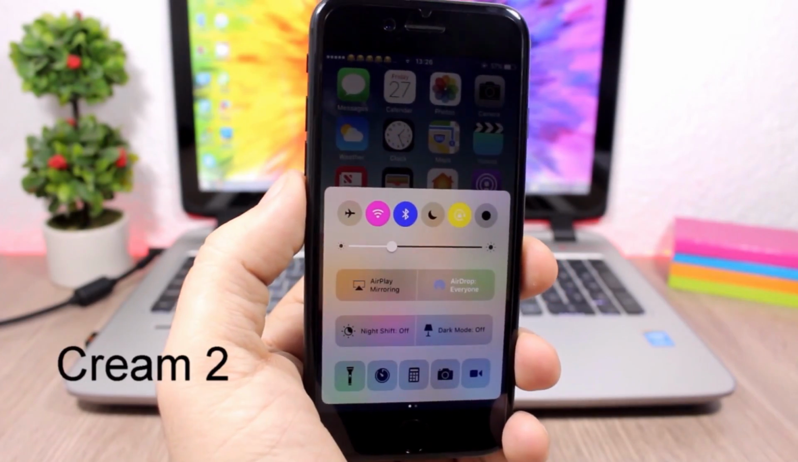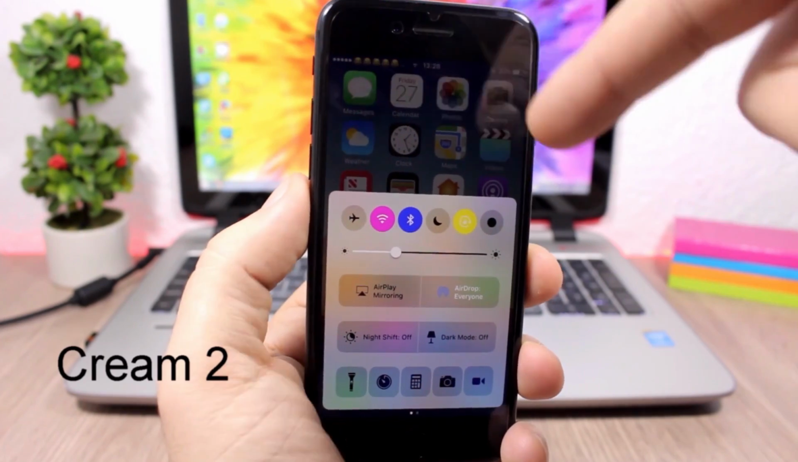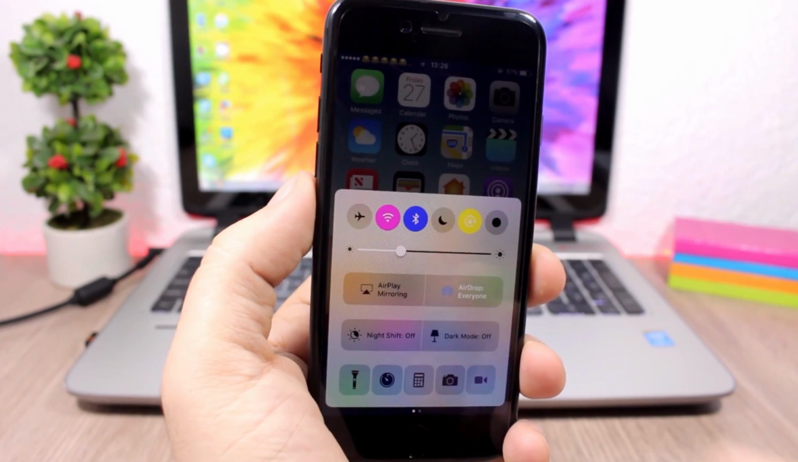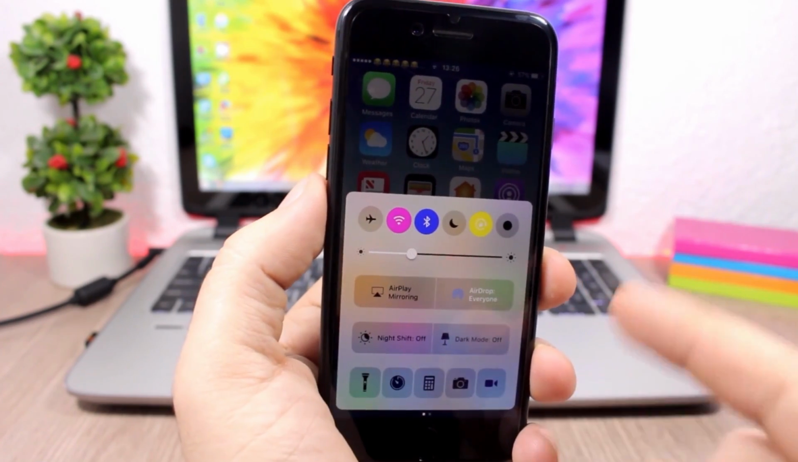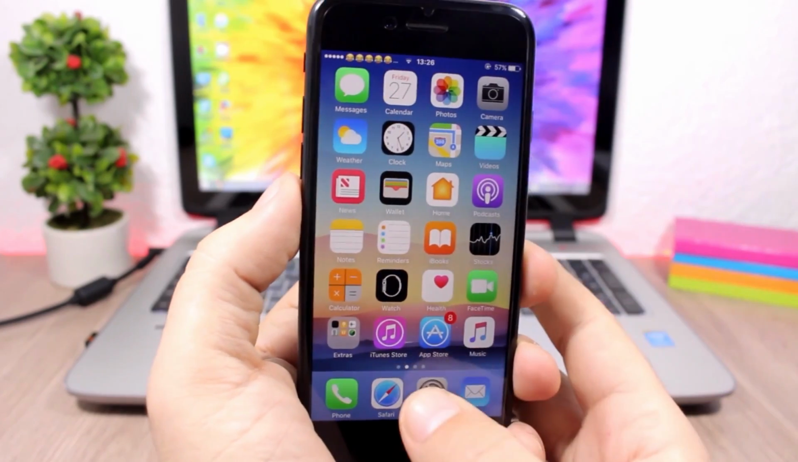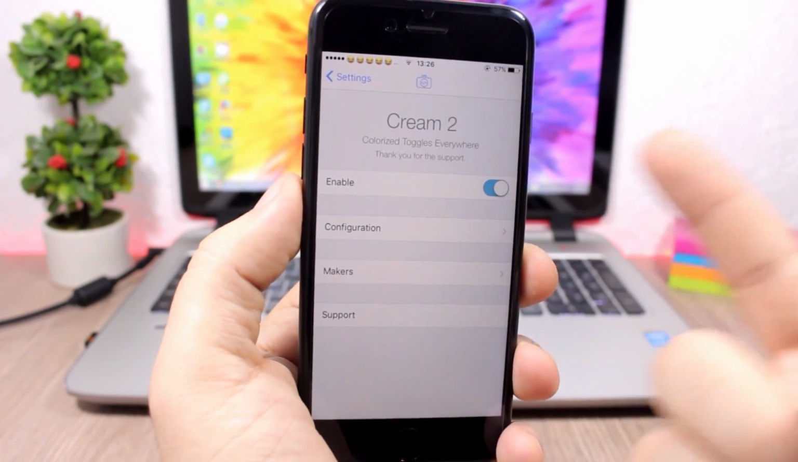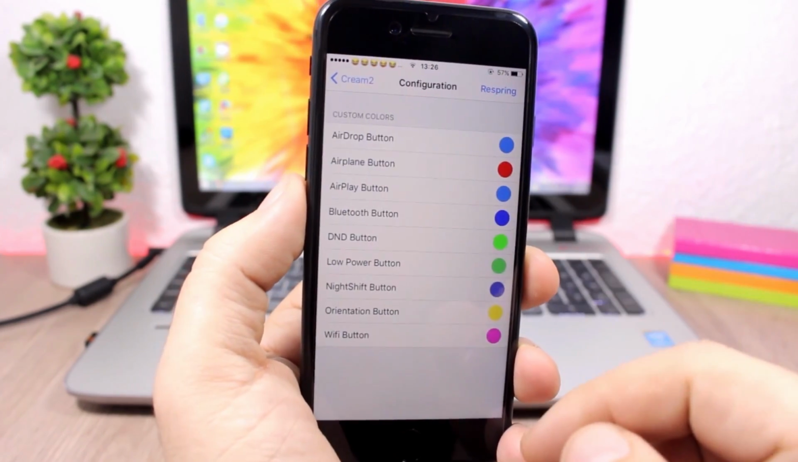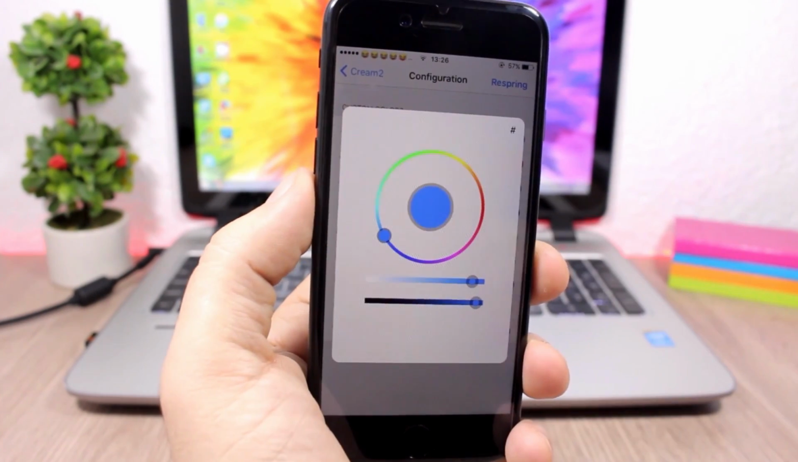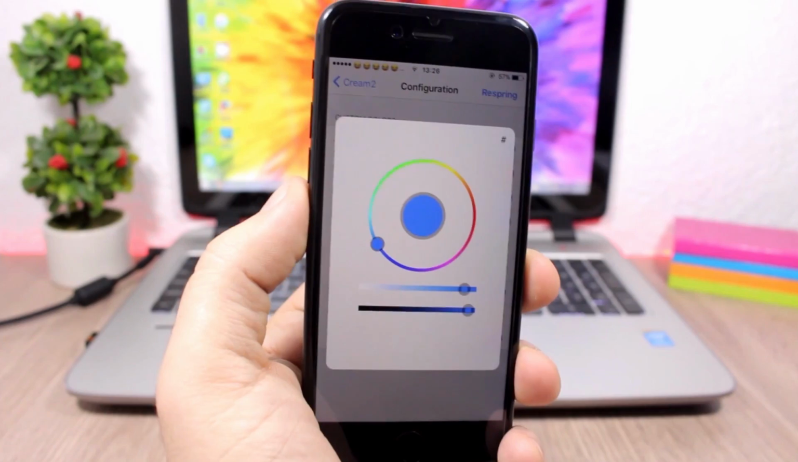Cream 2. This tweak allows you to customize the control center buttons by changing their color to any color that you want. You can see here the Wi-Fi has a different color, also the orientation lock, and you can change those colors by going to the settings of this tweak. So you enable it here, you go to configuration, and here we'll have all the buttons, and you can just go to one of them and pick any color that you want for that button.